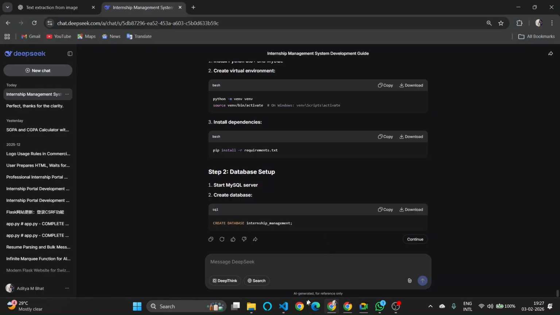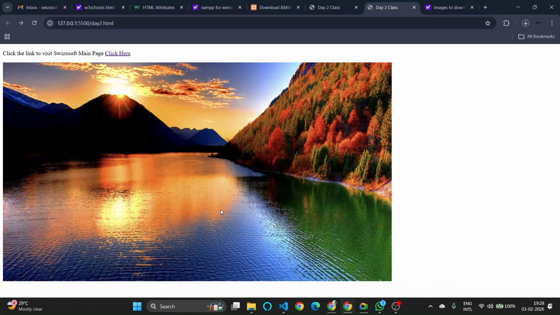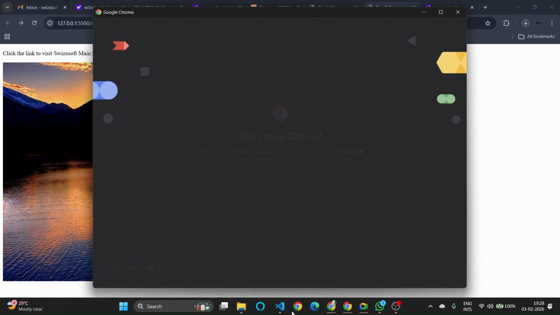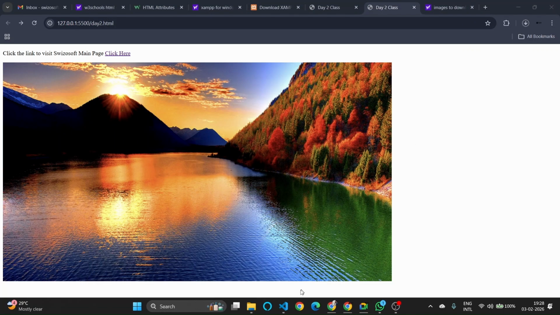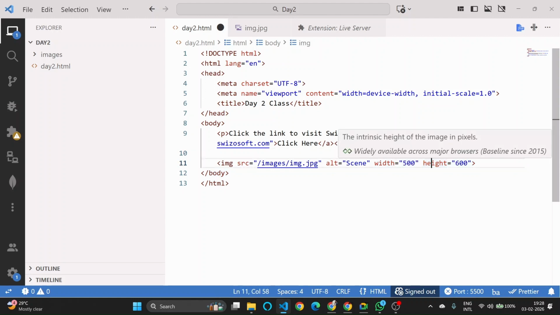Let me show that too. If you give any one of them, it will align properly. You can give both, but you should measure properly, then only it will give the proper values. So you can control it. I hope you understand. You can control the width and height of the image by giving other attributes called width and height.